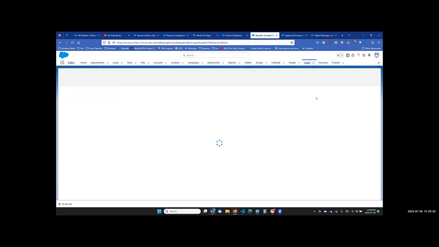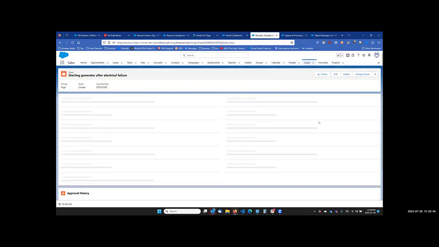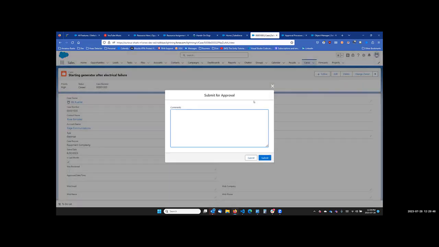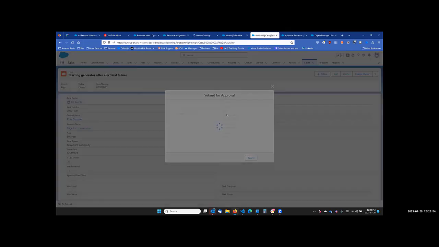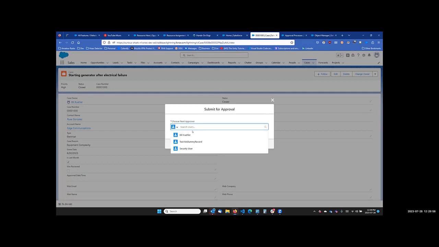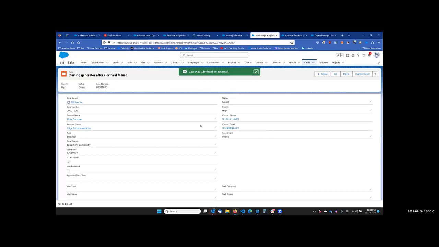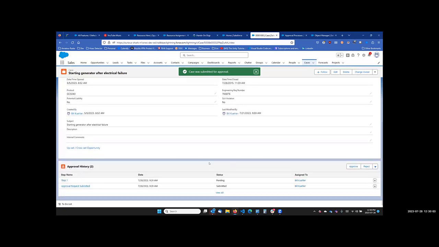record, and let's see if we can now submit this case for approval. All right, so we go and submit for approval. Please approve. Okay, it's going to ask me who the approval is. I should be able to select myself, and let's submit. Okay, so submitted for approval. If we look at our approval history now, we can see that it was submitted. It's pending approval for me since I selected myself as the approver.